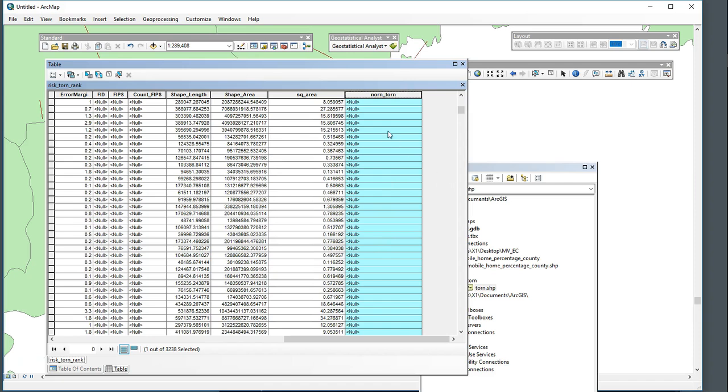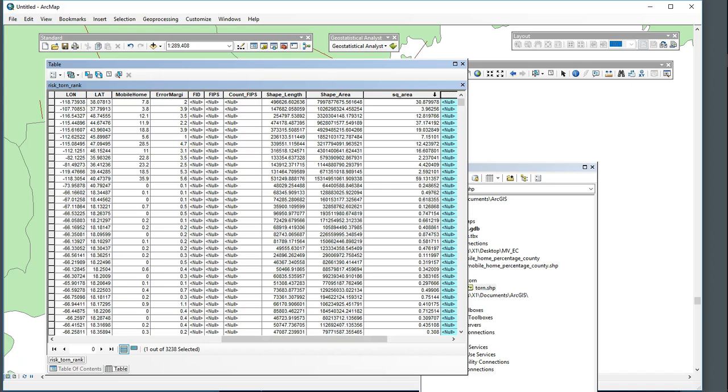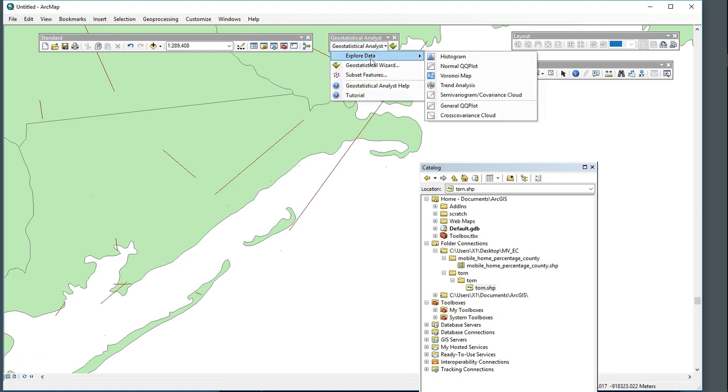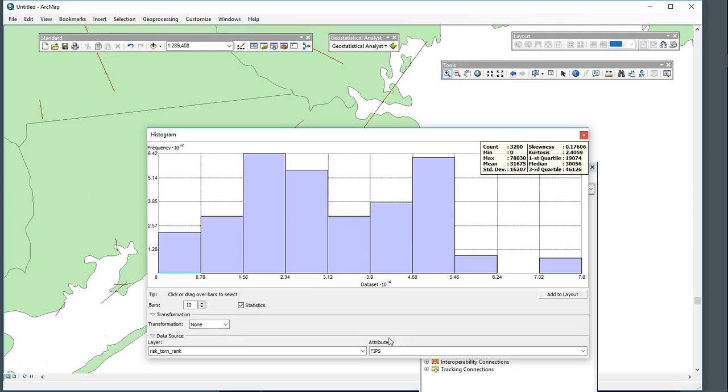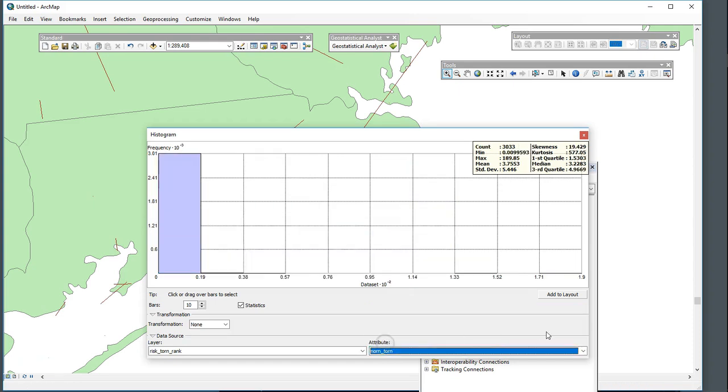Now what we want to do is find out where our median is within our tornadoes that have been normalized. We want to find out the median value for that, and we also want to find out the median value for mobile home. So let's go into Geostatistical Analyst, and we're going to explore the data. I'll go to histogram, and I want to make sure that I'm in the right feature, which is risk rank total, and my attribute is going to be my norm tornadoes, and I can see that my median is 3.22.